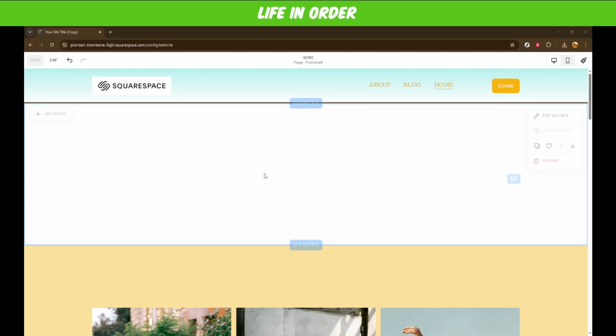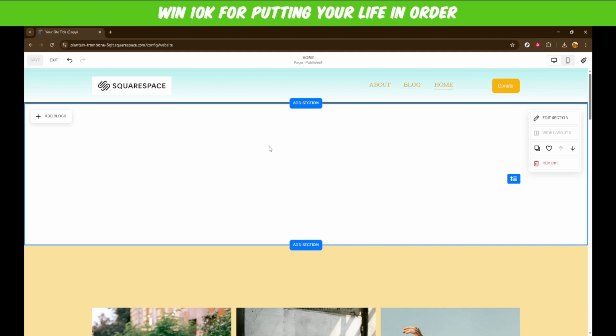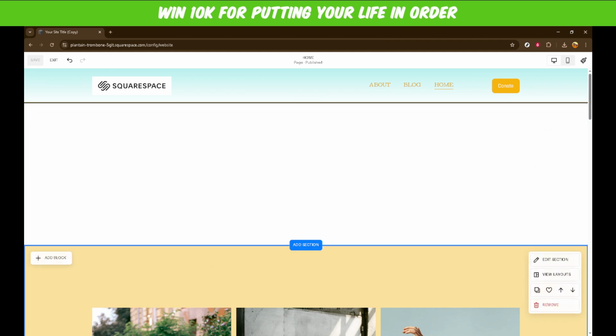In today's video, I'm going to teach you how to adjust the banner image on your Squarespace site. This guide will walk you through the process from start to finish, ensuring your website's visuals are just the way you want them. So let's dive straight into it.